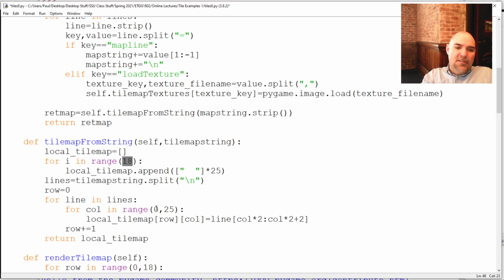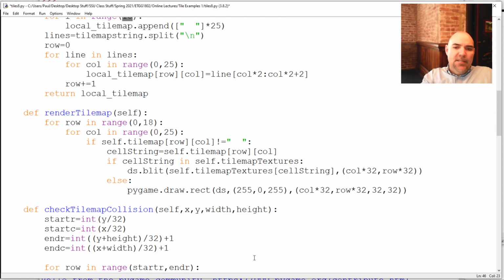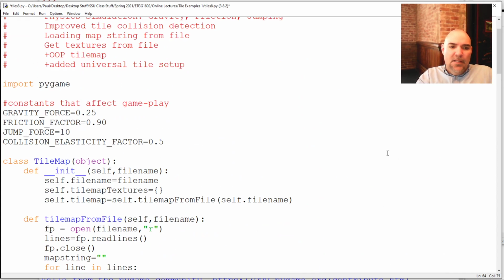And we're also making an assumption here that the size of those tiles is always 32 by 32. And that might not be the case. We might not want to have larger tiles or smaller tiles or something like that. We want them all to be uniform. So what I'm going to do to make this a little more uniform is up here.